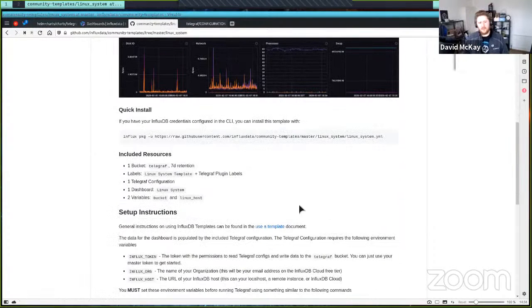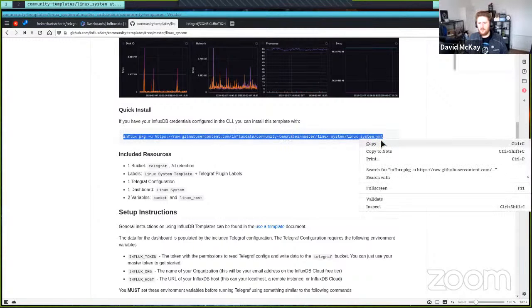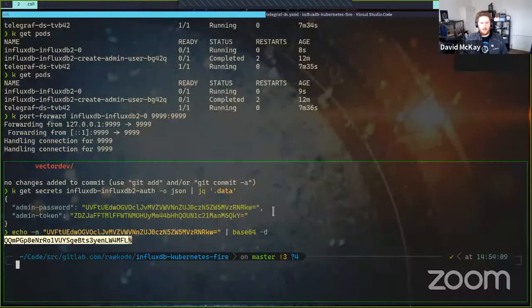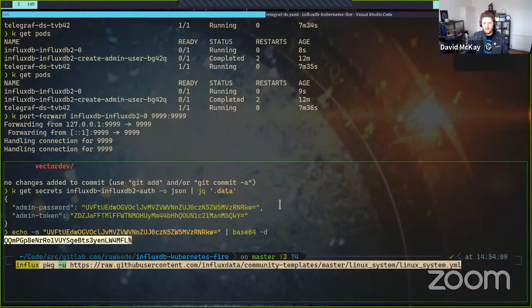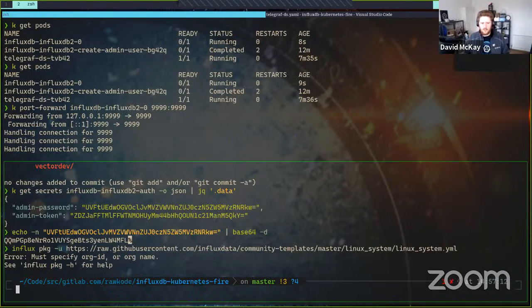Now, of course, this is a contrived example. I am using kind. We're only going to have one node, but we still get enough metrics and enough dashboarding to understand what is going on. So we can just copy this command, and this should fail. Good.